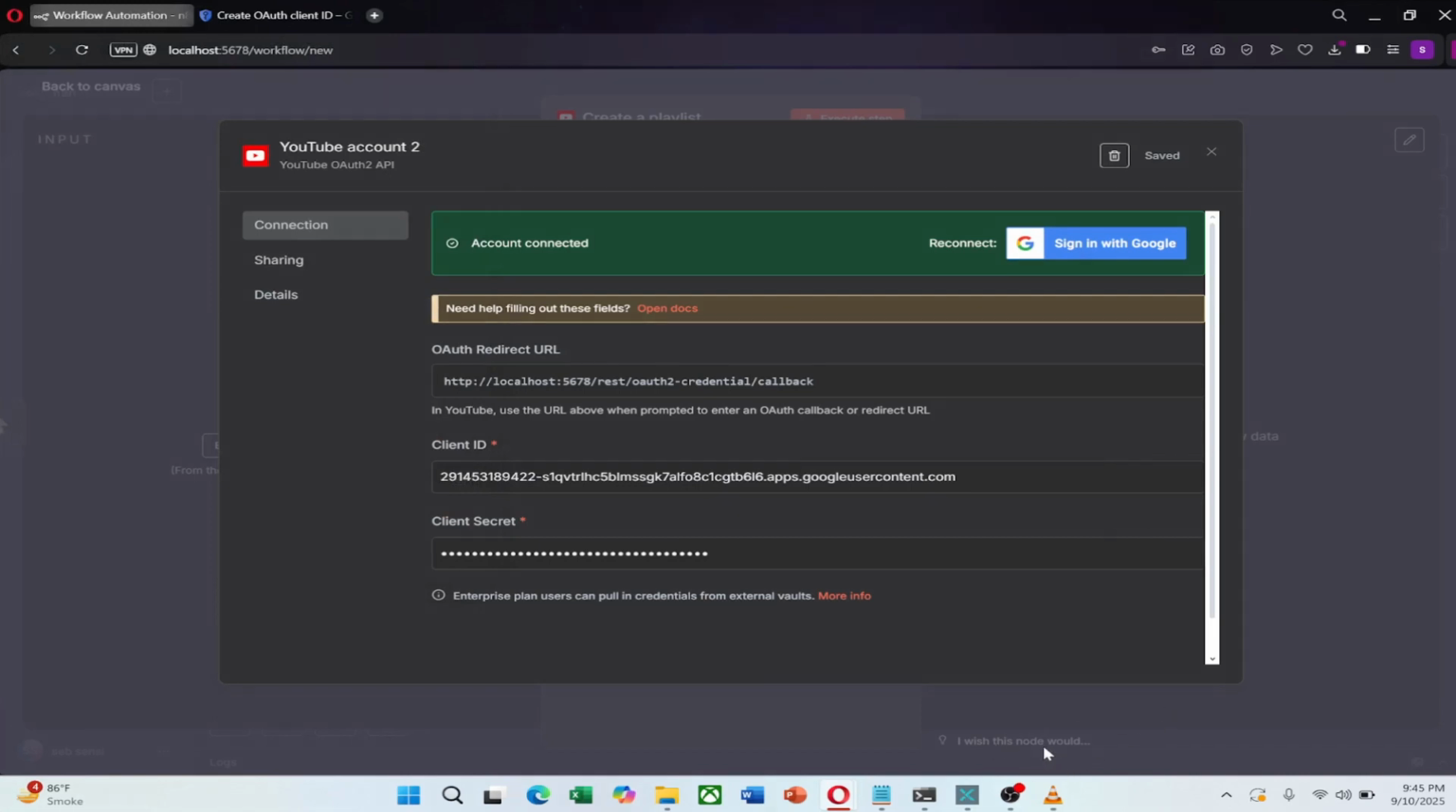At this point, your YouTube account is connected to N8N. You can now use the YouTube node to create playlists, upload videos, or fetch data from your channel automatically. This gives you the ability to design automations around YouTube activity without needing to manually handle these actions.